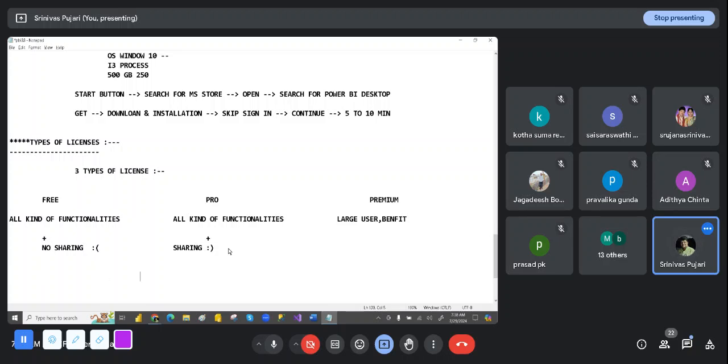Okay, we'll discuss below. So this pro license is a user-based license, what we call a user license. But earlier, it had only premium per capacity. Earlier we had premium per capacity.